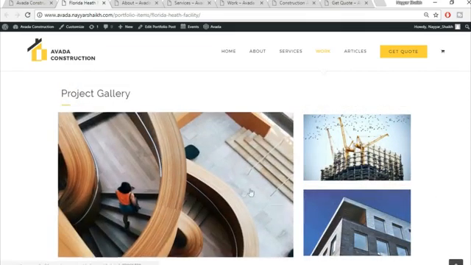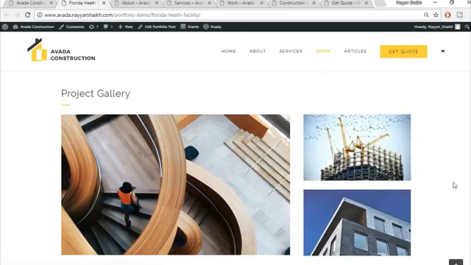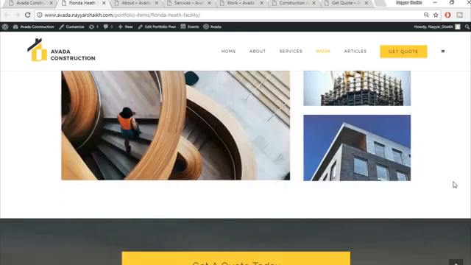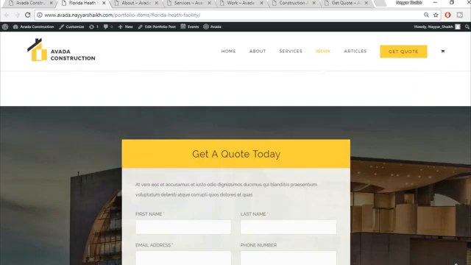Then we have a photo gallery. As you can see over here, when we hover over this, everything changes and we can see the animation, which is very beautiful. Obviously we have more animations. So you can change different animations according to your need.